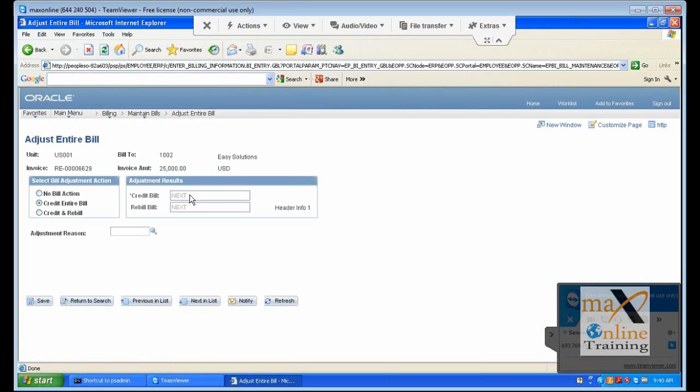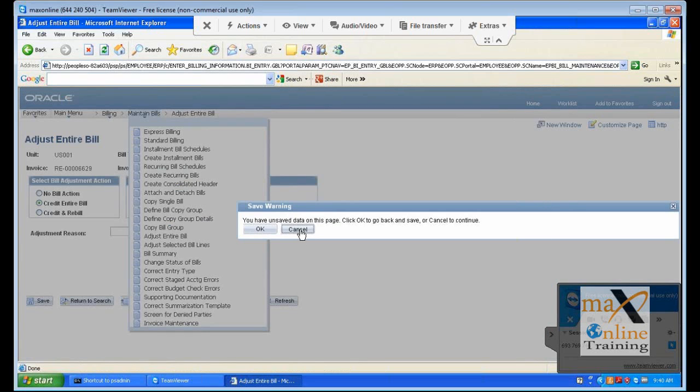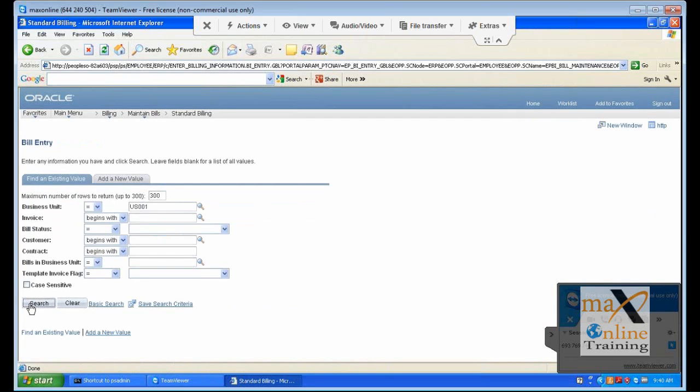Okay. Right. Madhu, is there any way that we can see this other column, original invoice and before adjustment invoice? Is there any way you can see this on the front end? I mean, we know it's in the billing header table. No, right. Maintain bills. Wait. Standard billing. Okay. Cancel.